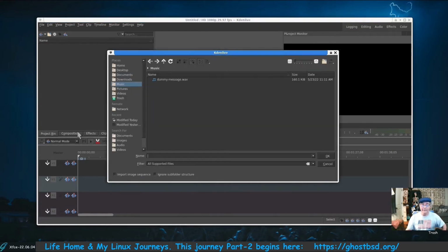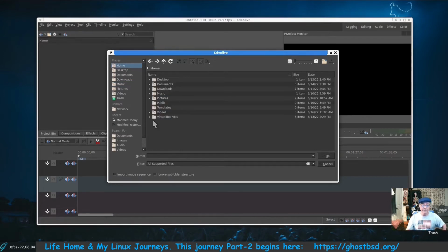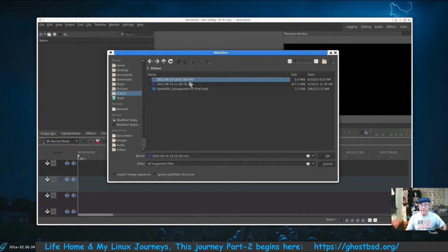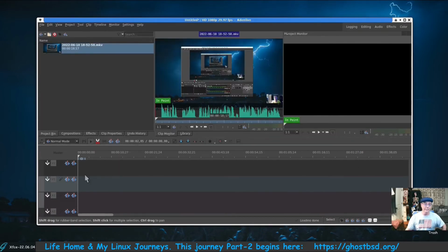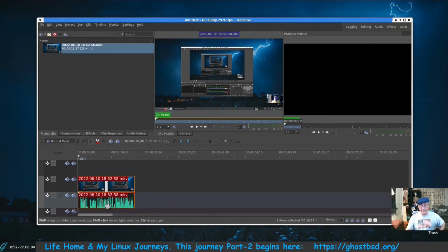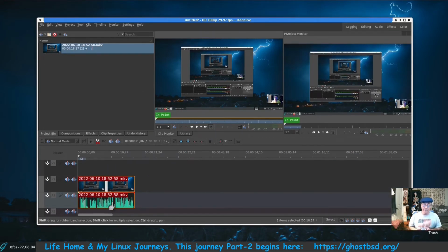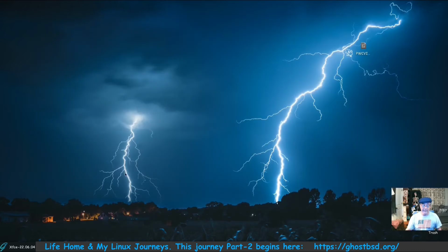Let's make sure that Kdenlive will do the same thing. Let's see, where was that at? Videos. This one, I think it was the smallest one. Let's open that up. We got audio waveform. Now see, we did not before. This is an improvement. I don't know if Kdenlive made the improvement or the workaround or whatever, or if it was GhostBSD. No matter what, I am extremely happy. It works. I'm not going to save that.